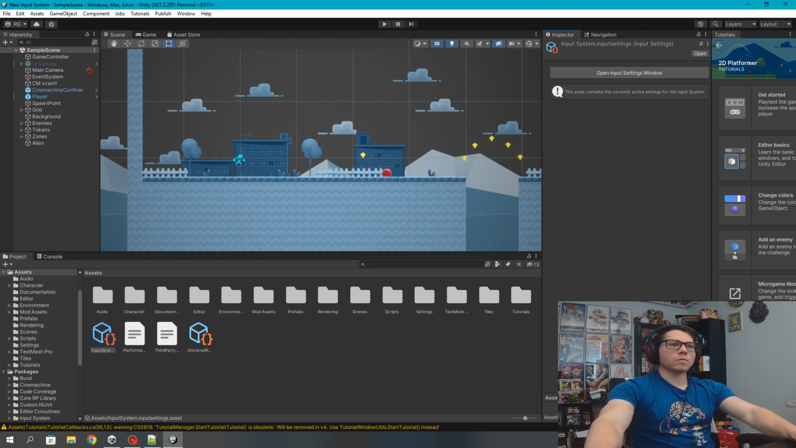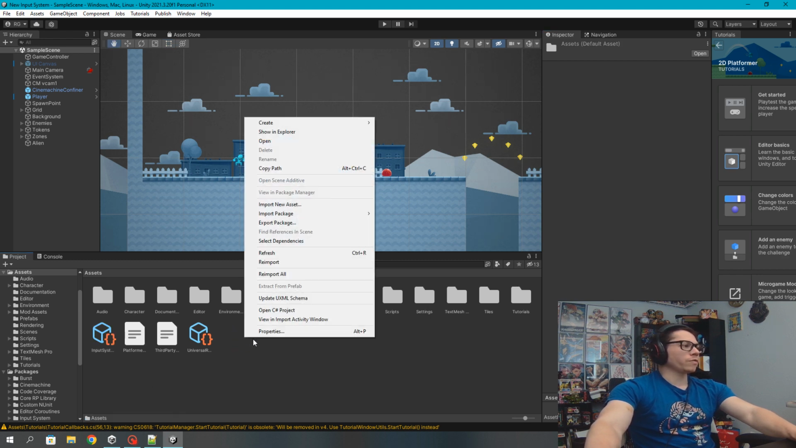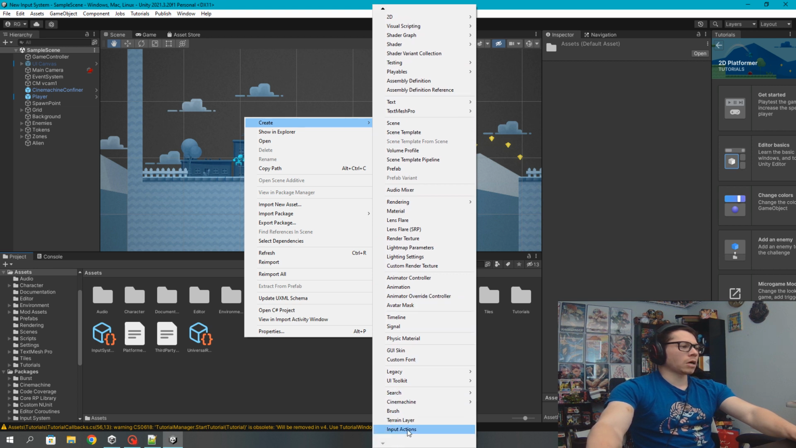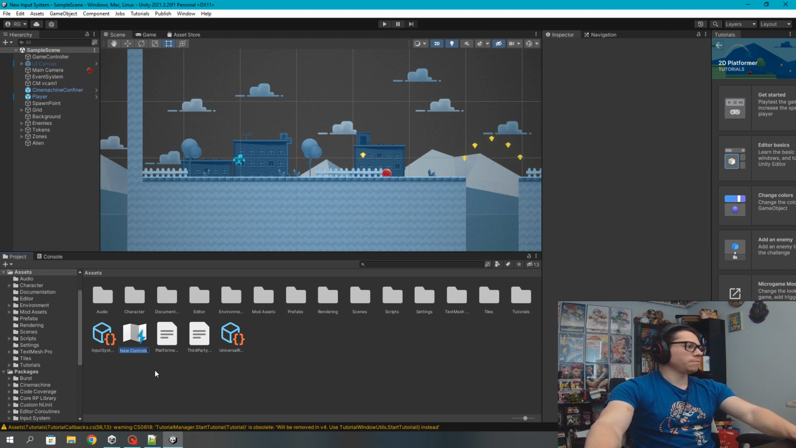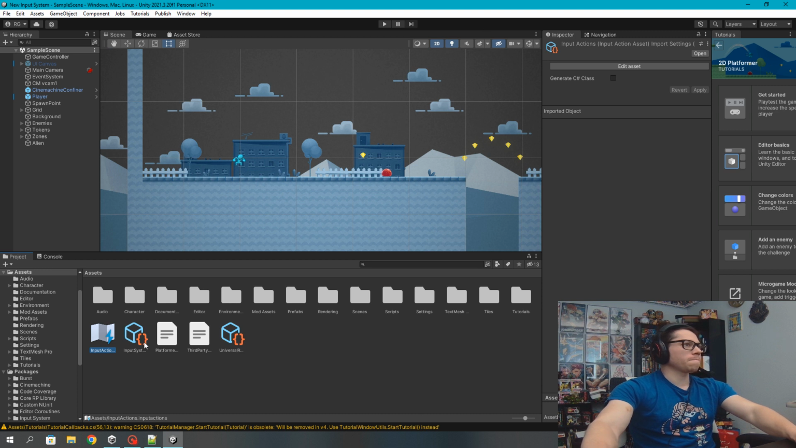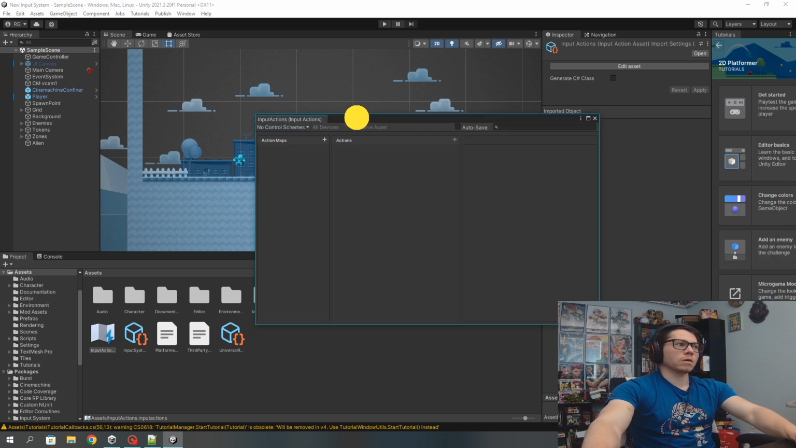Now what we want to do, give me a second to look at my notes. Okay. Now, here, you can create a new folder if you want. It's up to you. If you want to create a new folder, we're going to right click, create, and if you go all the way down, you want to create a new input actions. And we're just going to call it input actions.